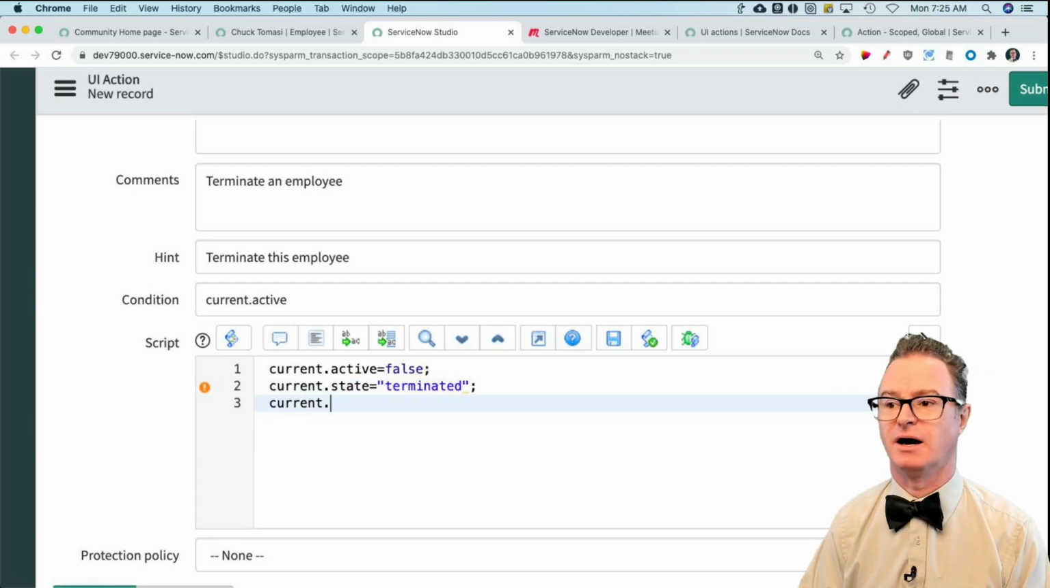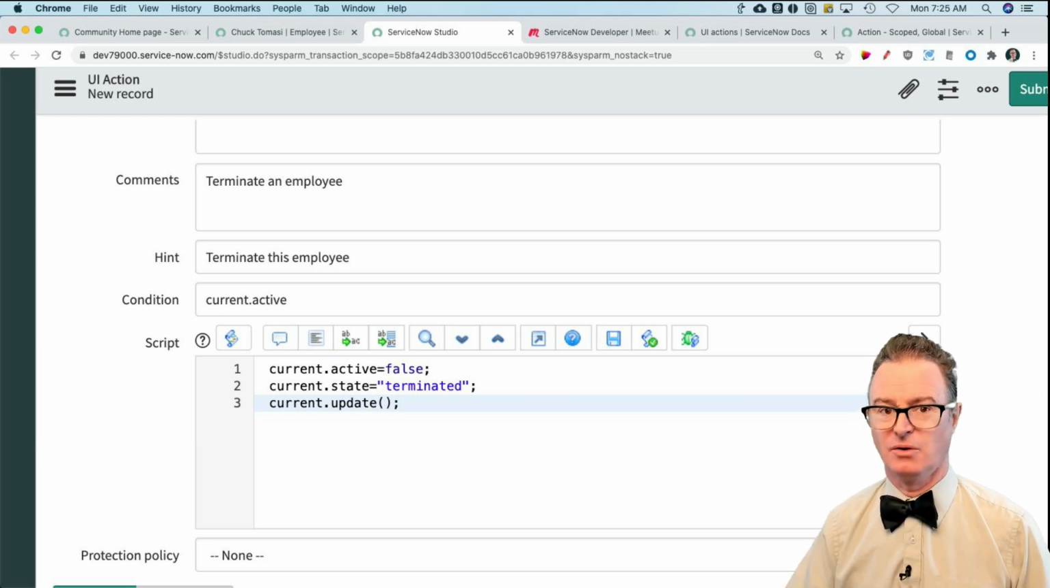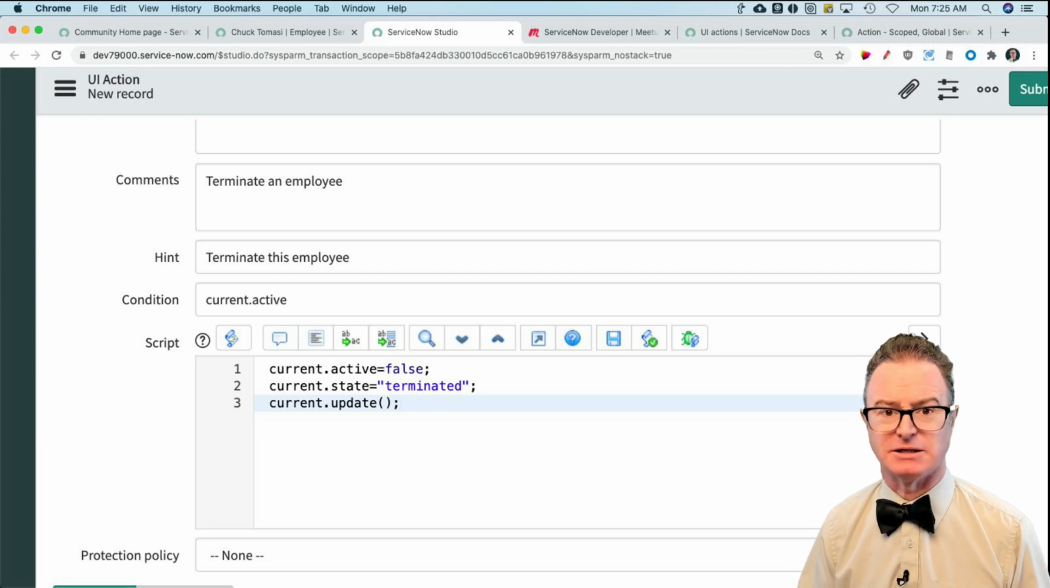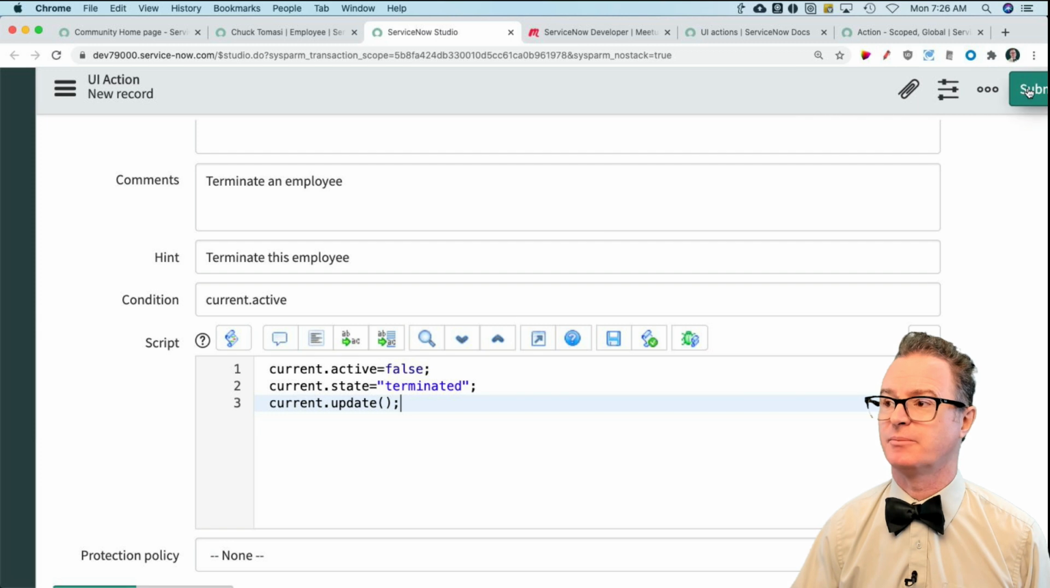And current.update. Now, if I leave it like that, when it hits the update, it's going to do the same thing as if I hit the update button, which is bring me back to the list. I may not want to go back to the list. I may or I may not. Let me show you real quick what happens when I do that.